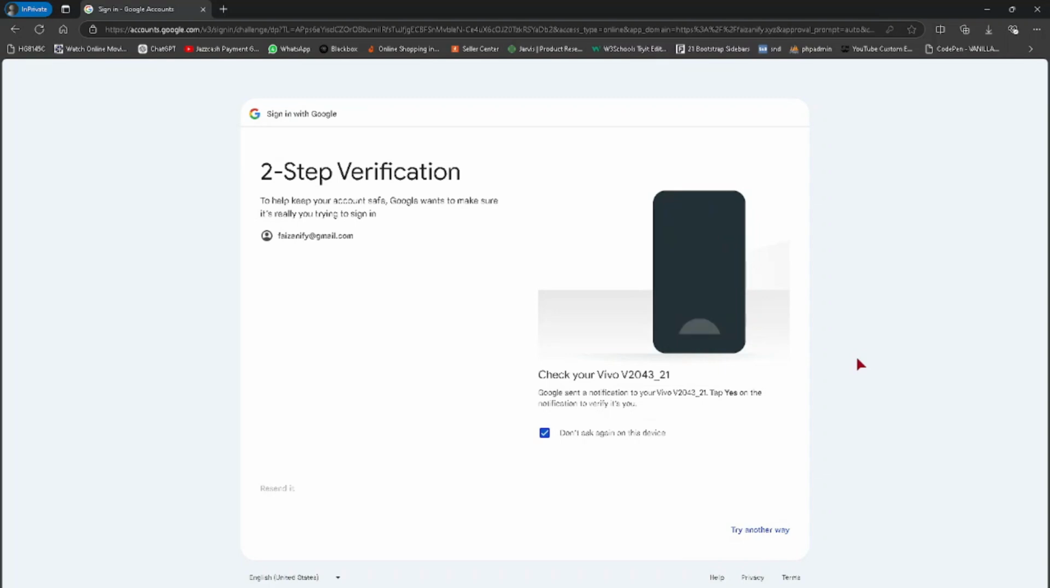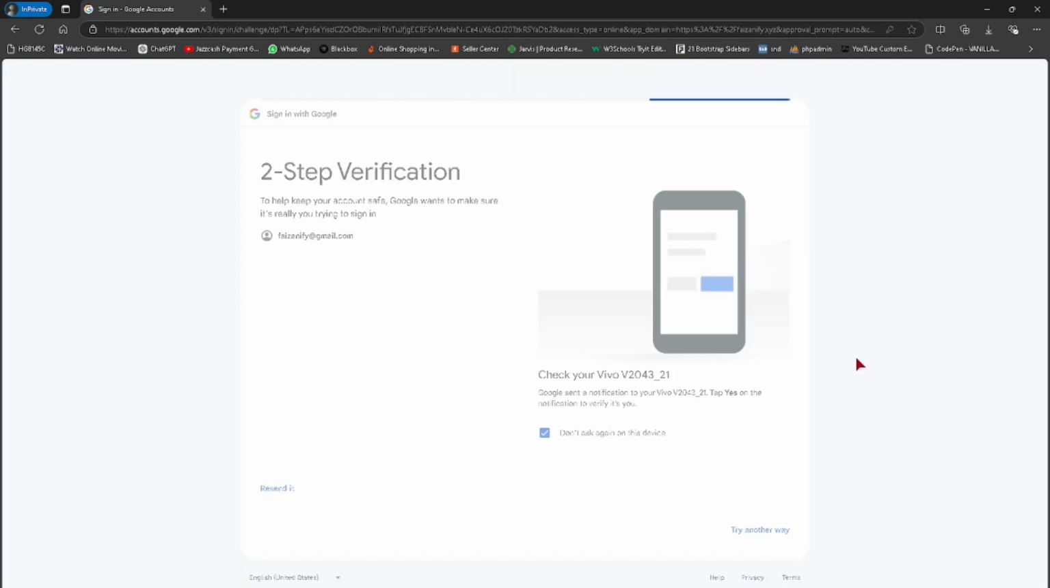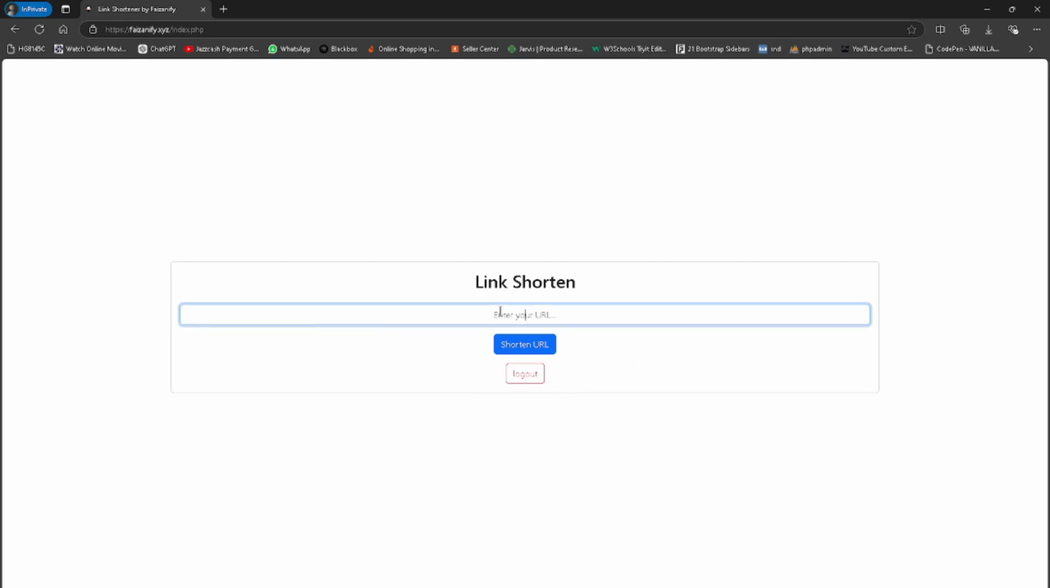Once I allow it, it will redirect to the same website we were redirected from. To see if the login was successful or not, there is a logout button. It means we are logged into this website. This is as simple as it is. No worry, no rocket science.